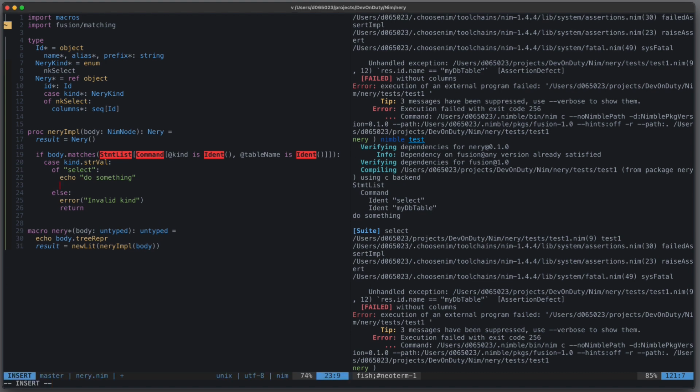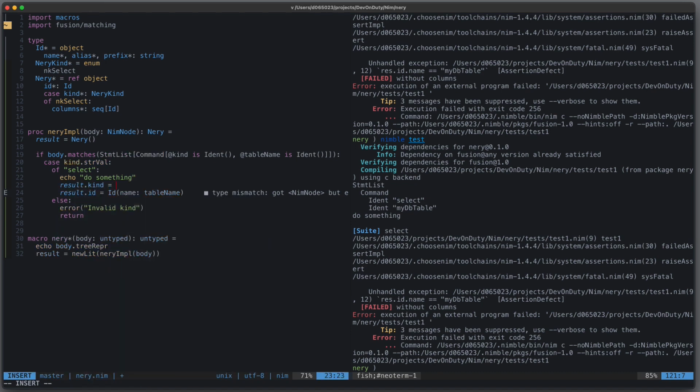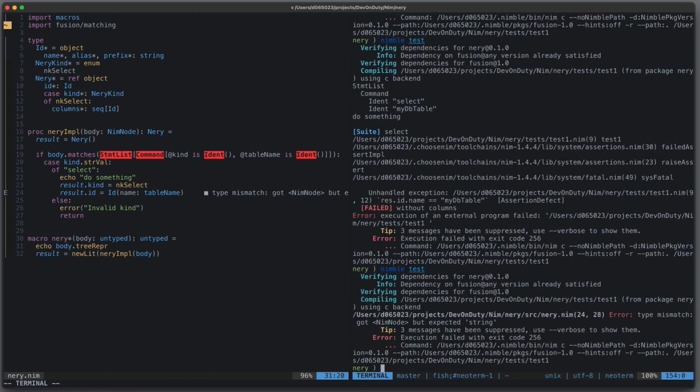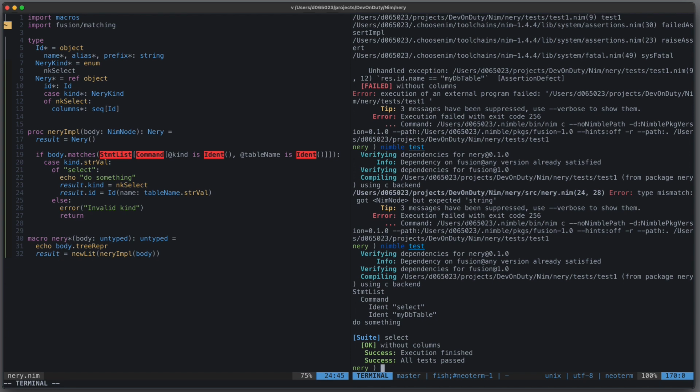Now let's edit our Neri object. So we write result id equals to id with name is our table name, and of course our result kind is of type select, so we write Neri kind select. And now it should work, but here I need to write tableName.strVal because it's a Nim node. Let's see again, and our test succeeds.